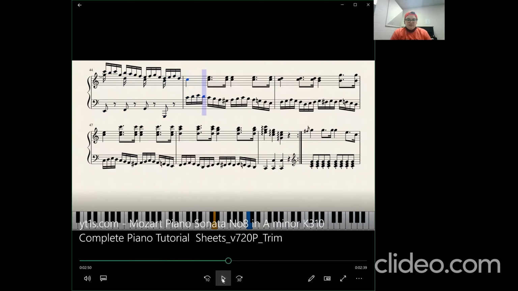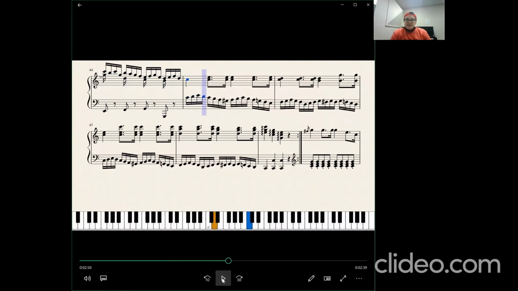So for measures 45 to 49, we have the closing theme, which combines the dotted rhythms of the A theme and the 16th notes of the B theme in the left hand. And it is also in C major.